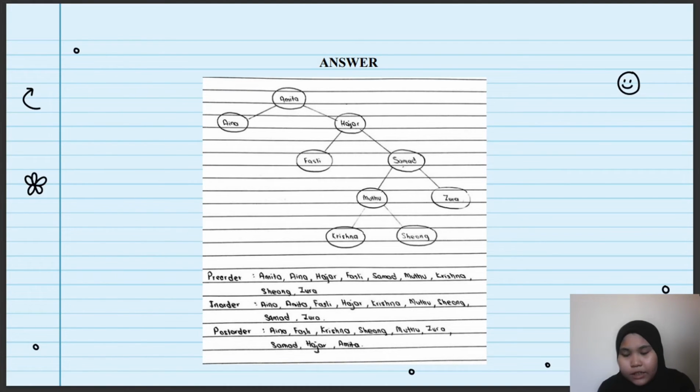For in-order, the formula is left, root, right, and the answer will be Aina, Amita, Fazli, Haja, Krishna, Mutu, Xiong, Somat, Zura. And lastly is post-order. The formula is left, right, root, and the answer will be Aina, Fazli, Krishna, Xiong, Mutu, Zura, Somat, Haja, Amita.